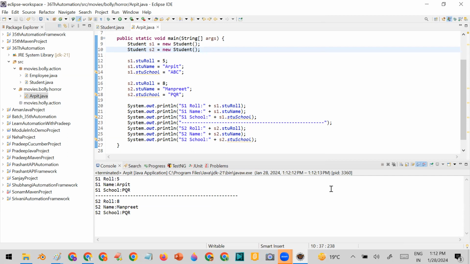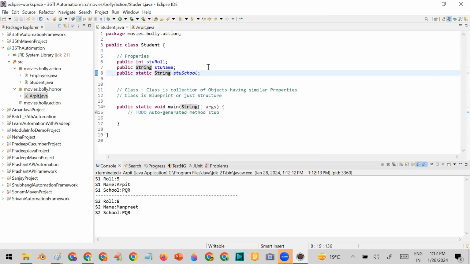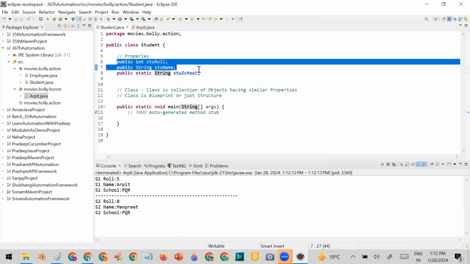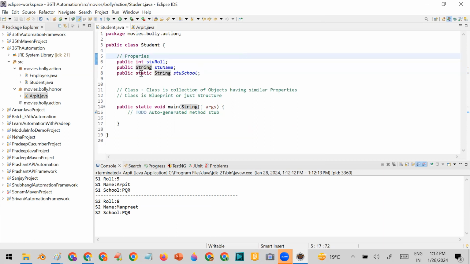Are you able to see any difference? Full name is changed. School name is the same for both the objects. So here I want to tell you that in your structure, the designer says that I am using static. So what is the purpose of static? The purpose of static is shared, means shared.